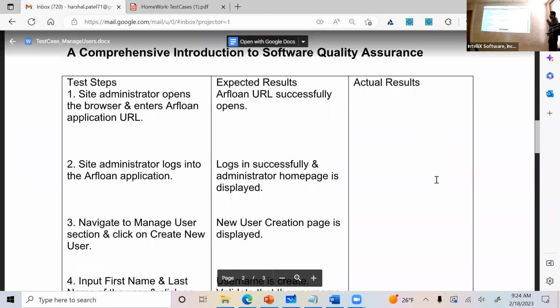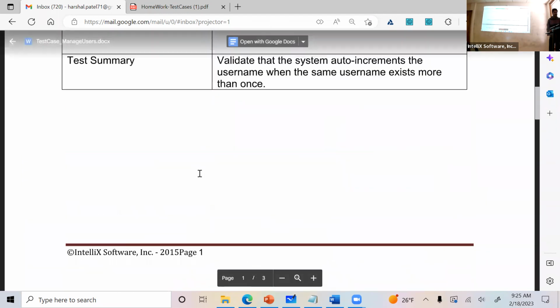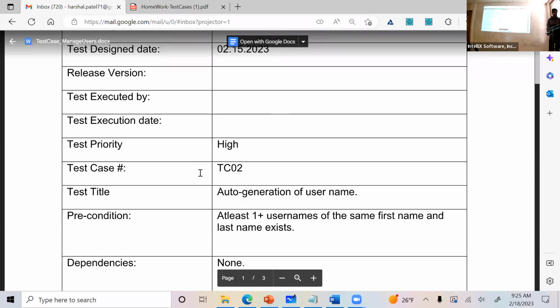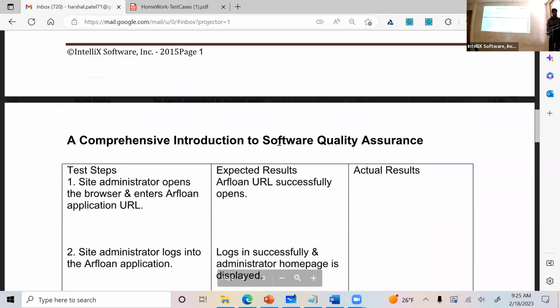Test steps: site administrator opens the browser and enters the Arfloan application URL. Arfloan URL successfully. Okay. So in this case, you're anticipating the site administrator to do this work. Yes. So I would then also explicitly say it in the precondition that the site administrator is doing that.